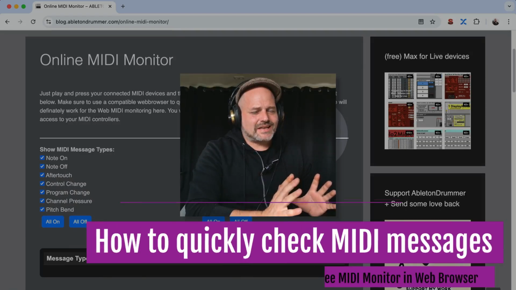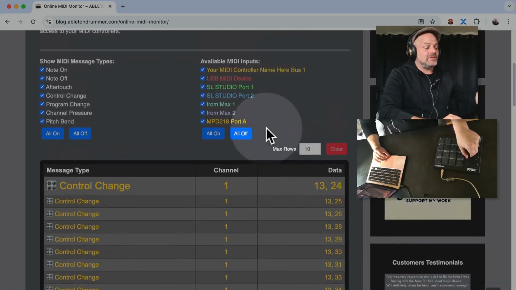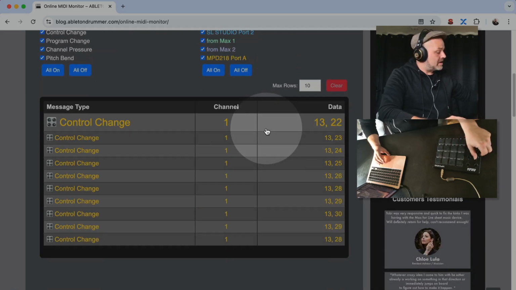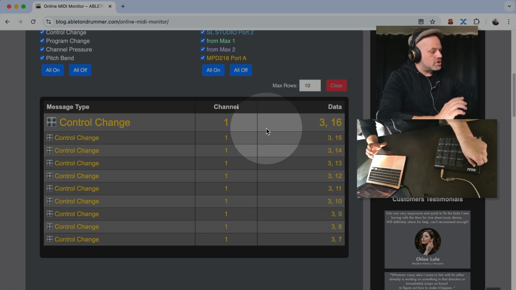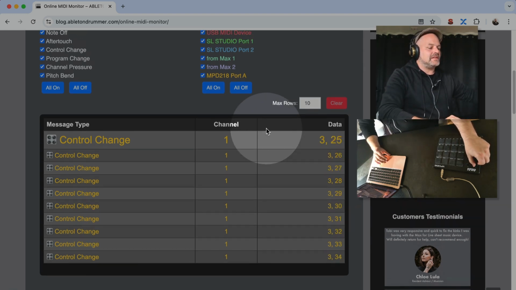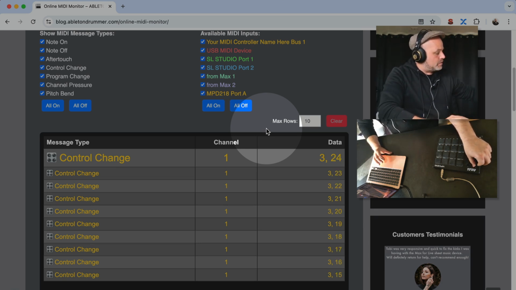How to quickly check what kind of MIDI messages your controller is sending. You can do this via a web browser. I highly recommend you use Chrome. It only works with a few compatible web browsers, but Chrome on Mac OS or on Windows will work.